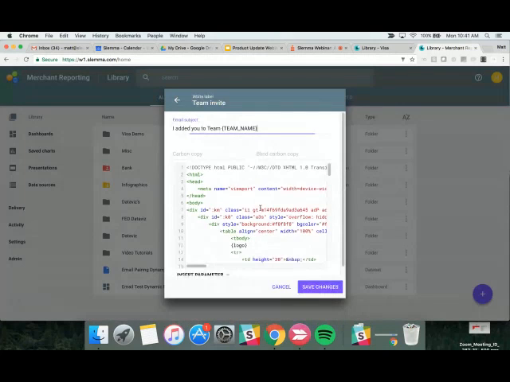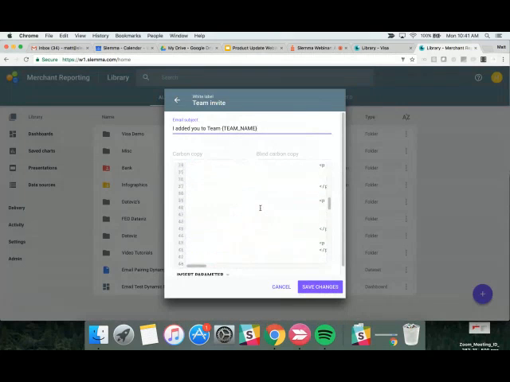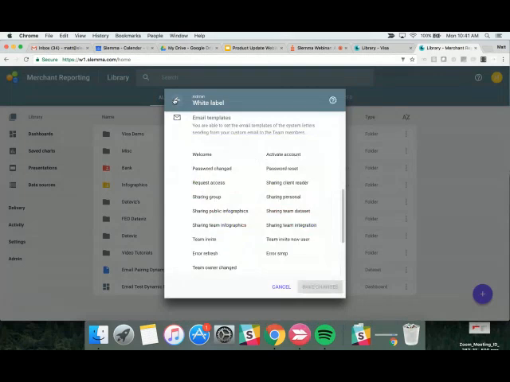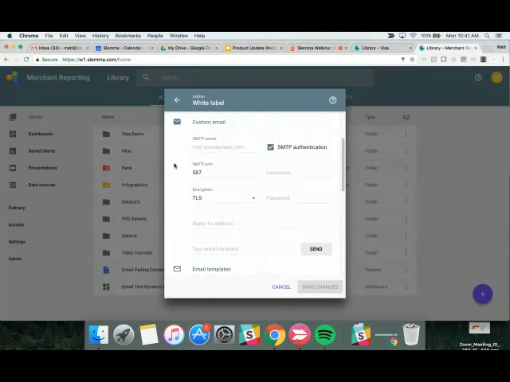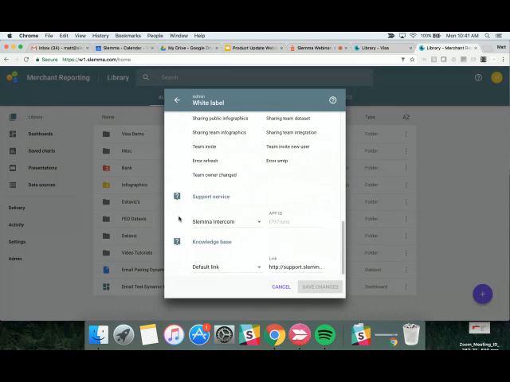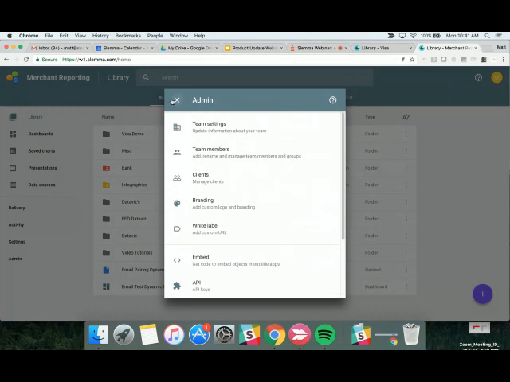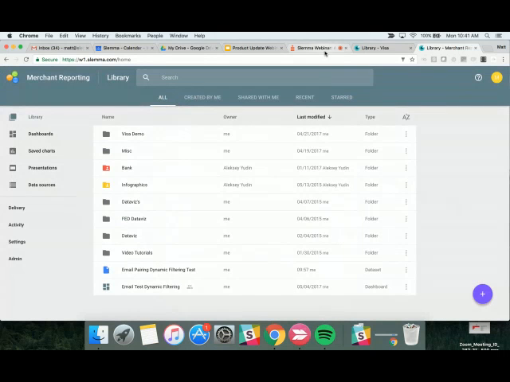Not only can you change the HTML level of each of those emails of the system, but you can change from where they come, right? So you don't want it to be from Slemma support. You want it to be from merchant reporting at yourcompanyname.com, right? And you can even redirect the support. So this little button here, where does this go and where does this go? You can change it, or you can get rid of it. Pretty cool, huh?